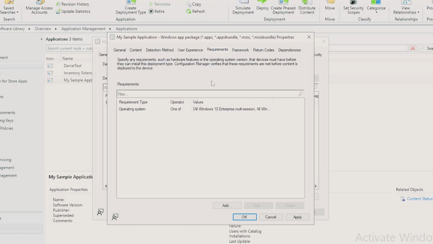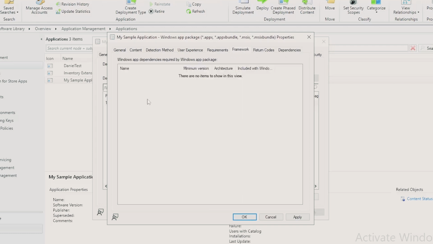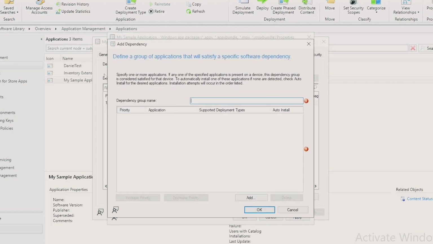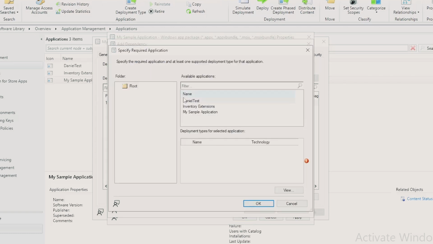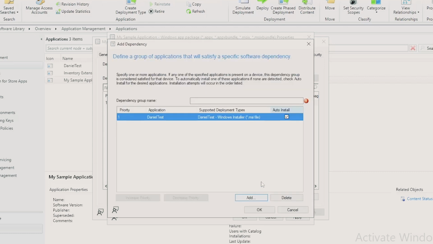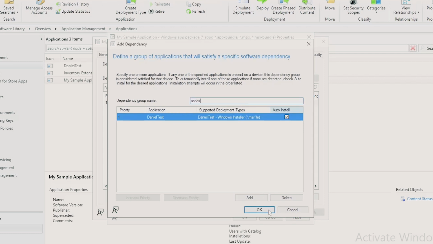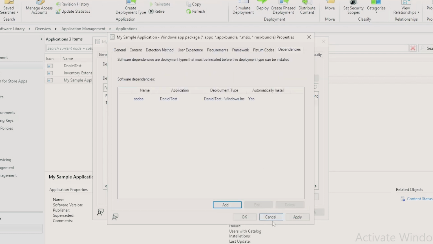As mentioned, you can define different requirements, for example, what operating system needs to be present, or in the frameworks, you can select if there are any frameworks needed. And on the Dependencies tab, you can add different applications that you already have. For example, I can say that this one, although it's not required, will be my dependency application. And I need to select a name, of course. And that's pretty much it.